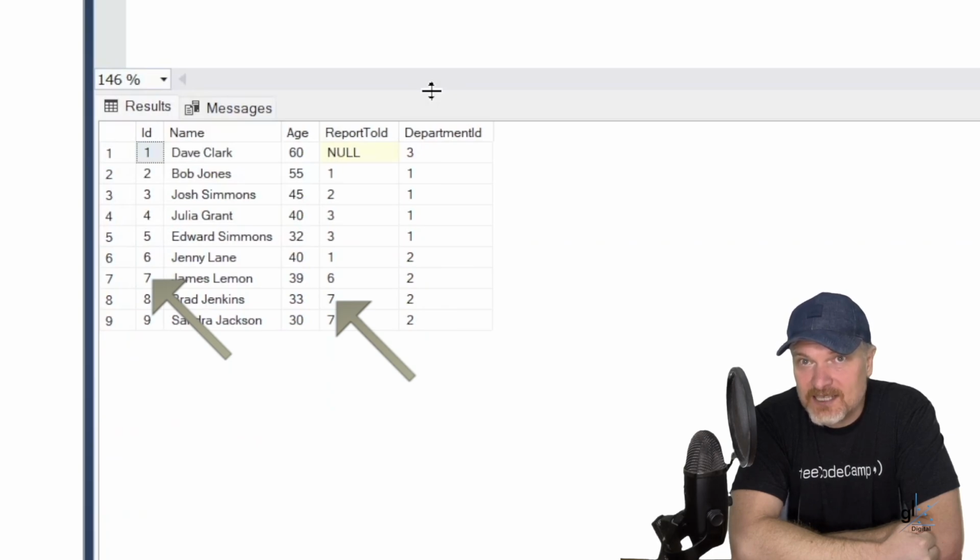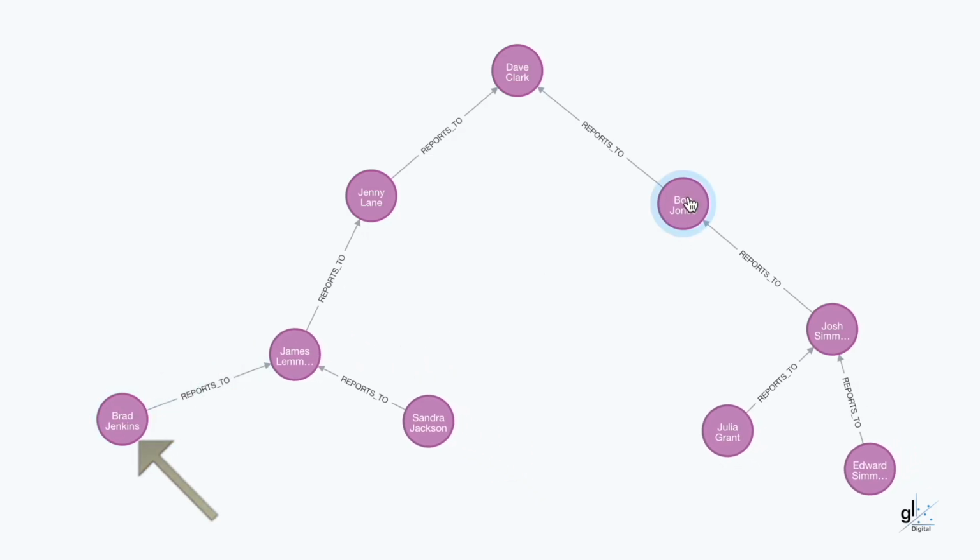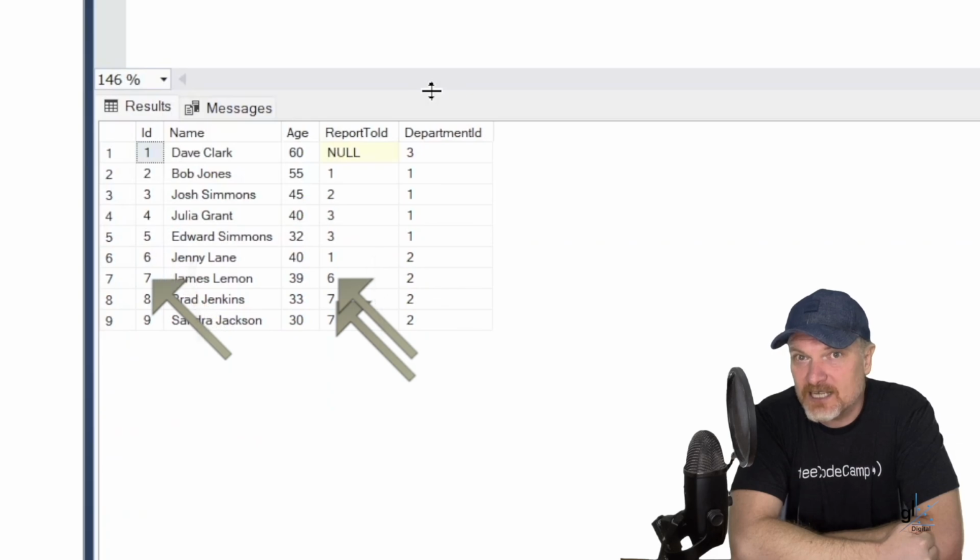So in the employee table, the hierarchical relationship between employees is established through the use of the report to ID field, which stores the employee ID of the relevant employee's immediate boss, if you like. So employee Brad Jenkins is at the bottom of the hierarchy, as it were. So if you wanted to query the SQL database to get the chain of command from Brad Jenkins to the top of the hierarchy, you need to run a query like this.